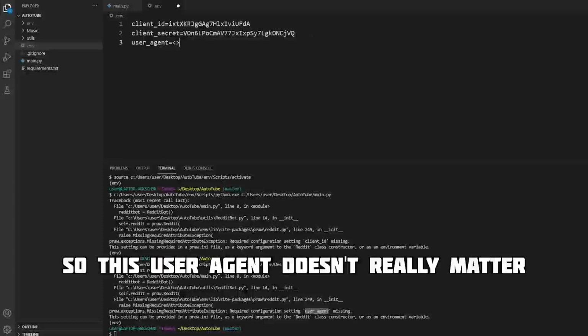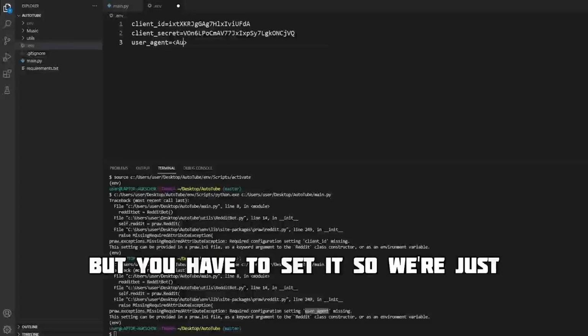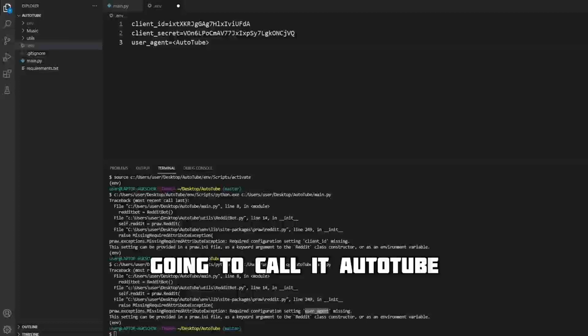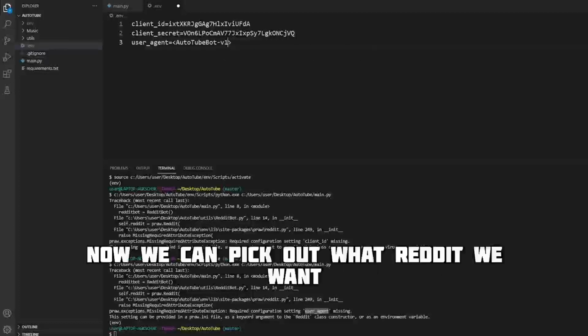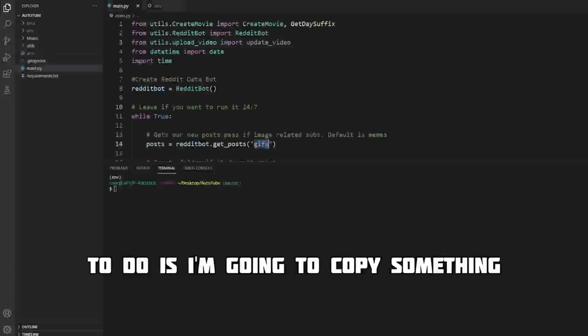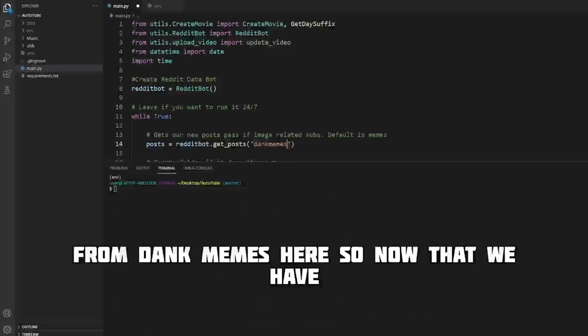So this user agent doesn't really matter, but you have to set it. So we're just going to call it AutoTube bot version 1.0. Now we can pick out what Reddit we want to build our video off. So what I'm going to do is copy something from Dank Memes here.